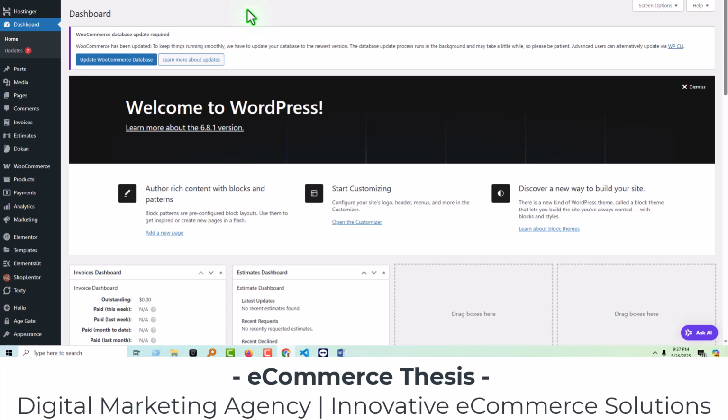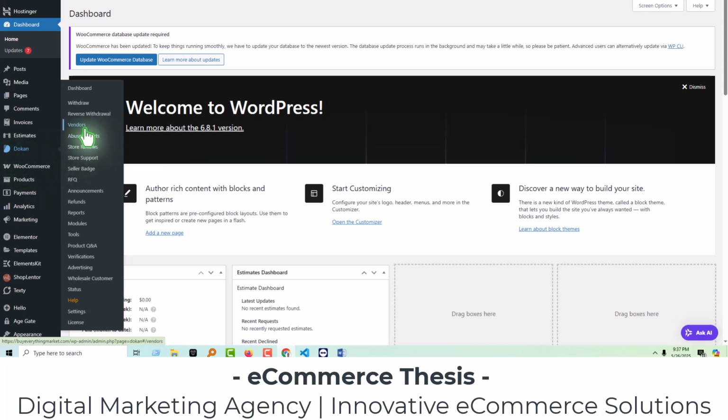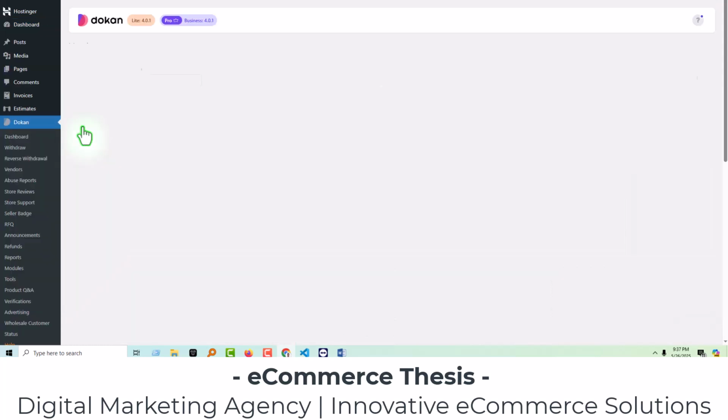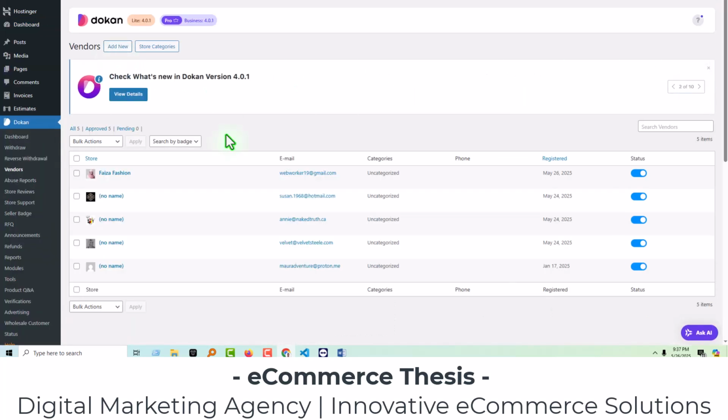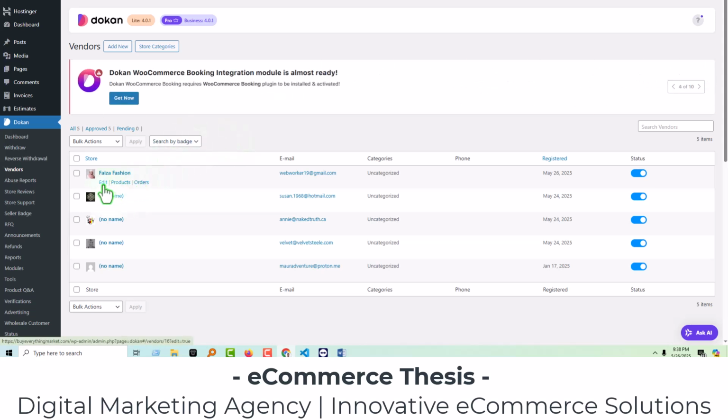Let's get started. To set your vendor as a featured vendor, first of all you have to log in to your website dashboard, then move your mouse on Dokan and select Vendor. In the vendor section you can see all your vendors, then you have to select the vendor that you want to make a featured vendor. So I'm going to select Pfizer Fashion and click on Edit.